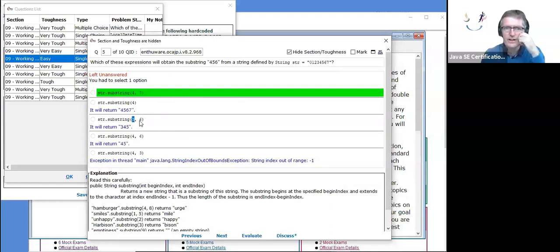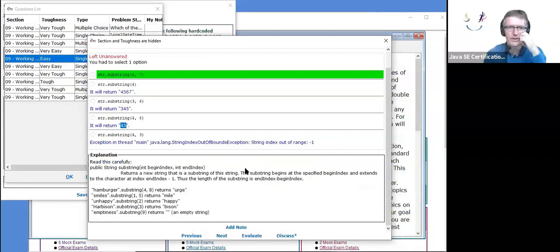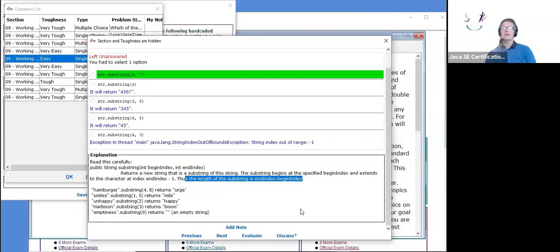Start at index 3 and give us 6 minus 3, which is 3. Start at 3 and give us 3. Here we go. Start at 4 and give us 2. 4 and 5. 6 minus 4 is 2. There's the index out of bounds. There's a few examples here, but critically it says here, the length of the substring is end index minus begin index, which is the way I've been explaining it to you. 6 minus 4 is 2 and so on.